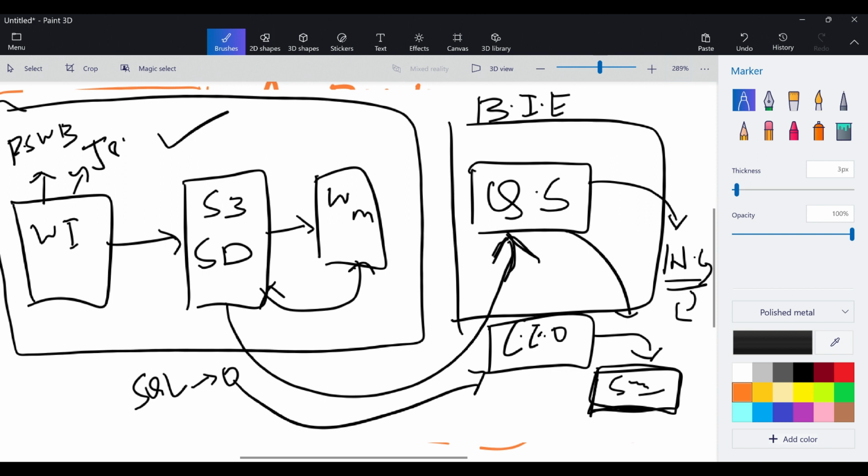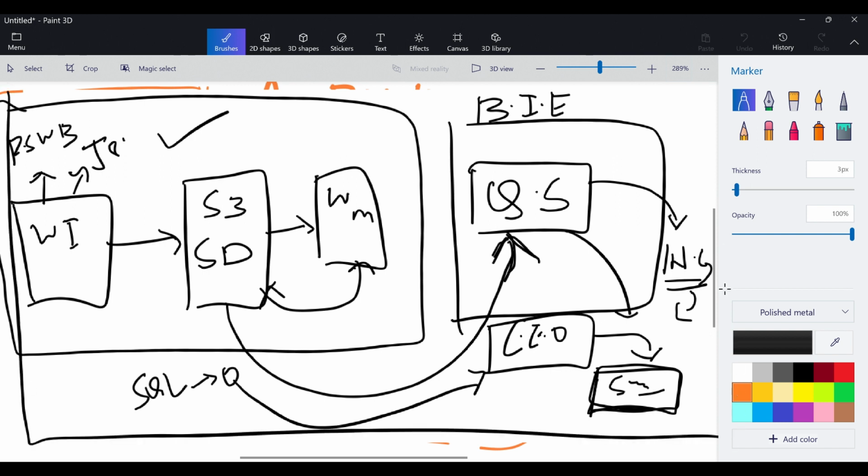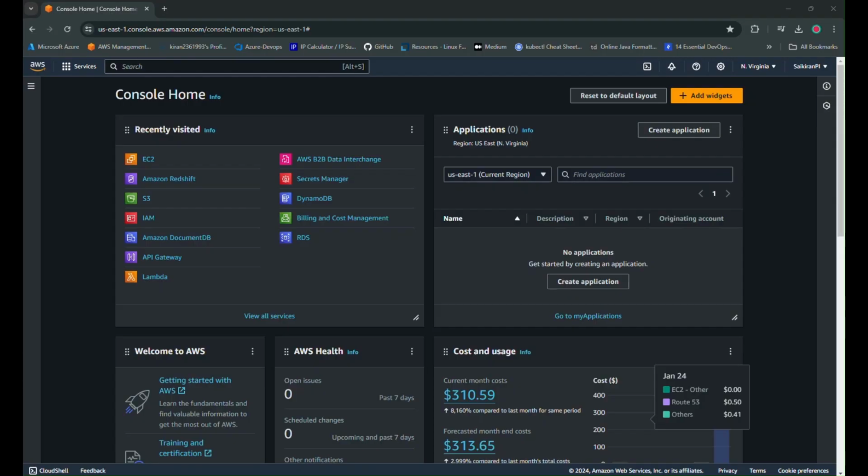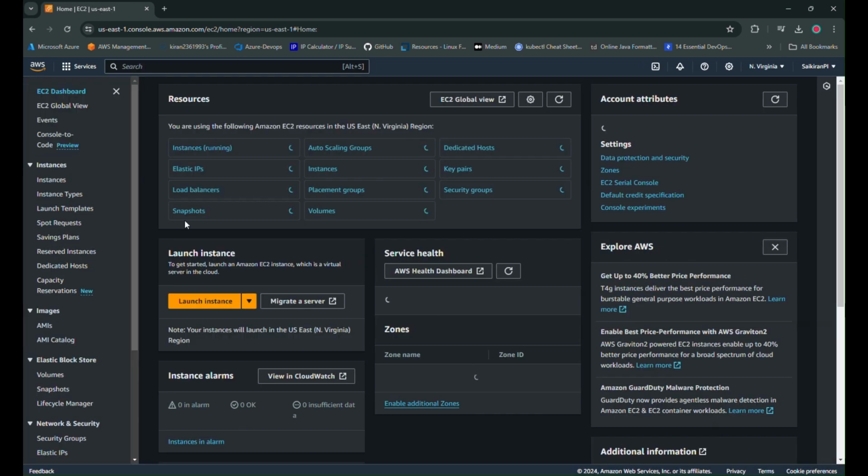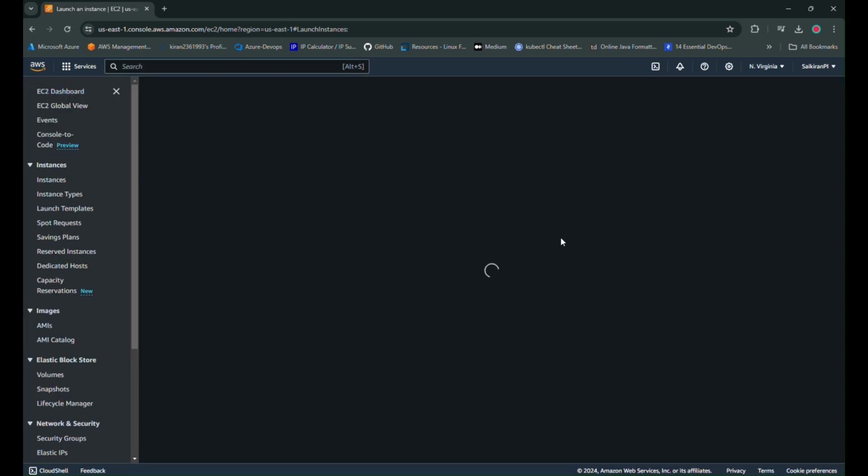Now let's go and achieve this task. Let me pull it to my console. So here is the console, guys. First, what I'm going to do is create one EC2 instance. I'll click on launch instance.